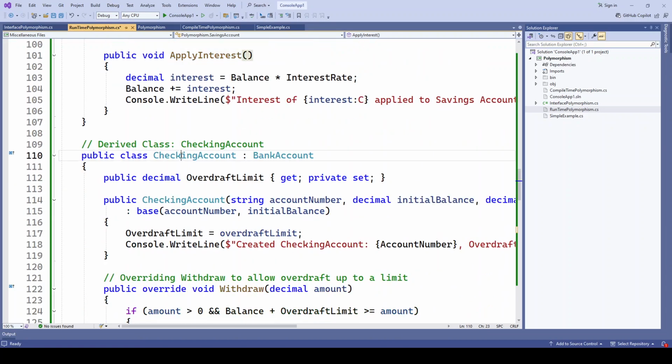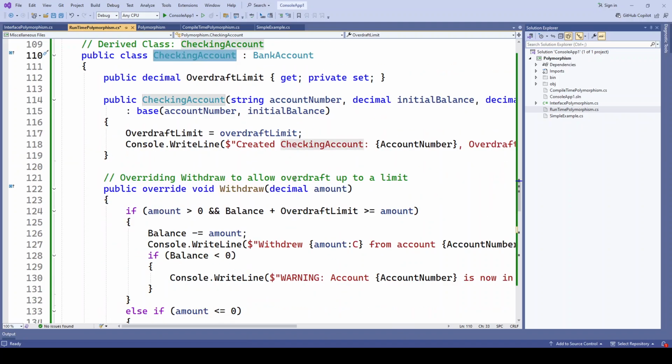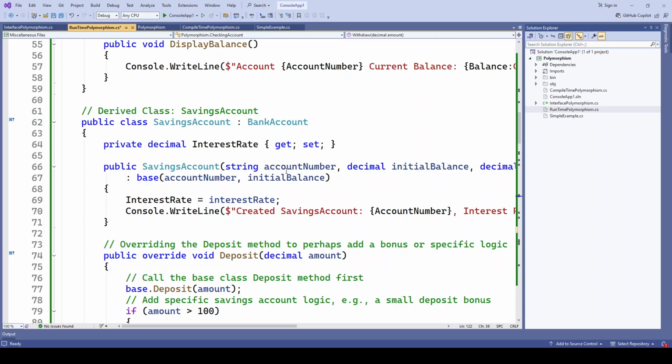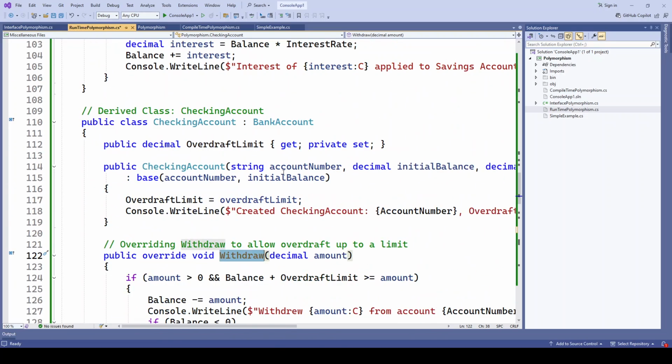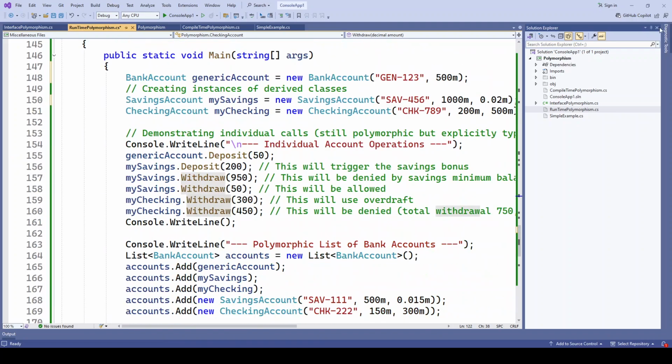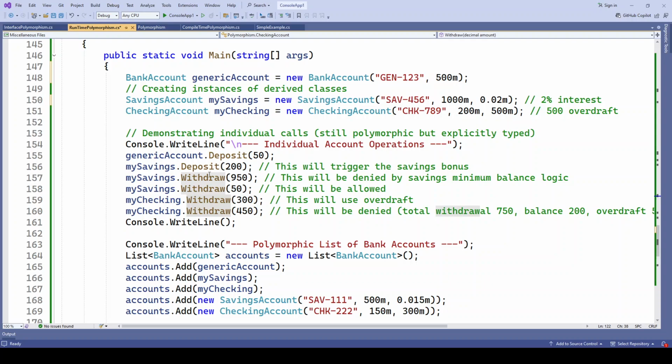Now the checking account, which is another derived class, has its own implementation of the withdraw. It does not have the other method, deposit. It does not have a deposit implementation for the checking account. Now the main thing, let's try to understand here, which is interesting.